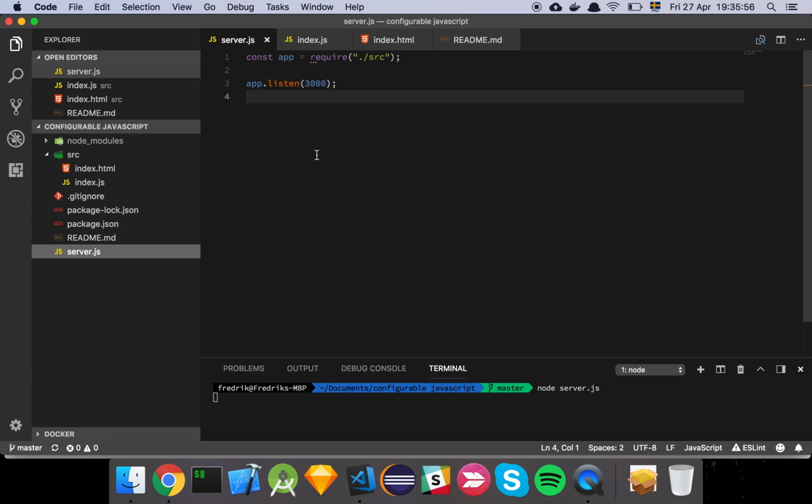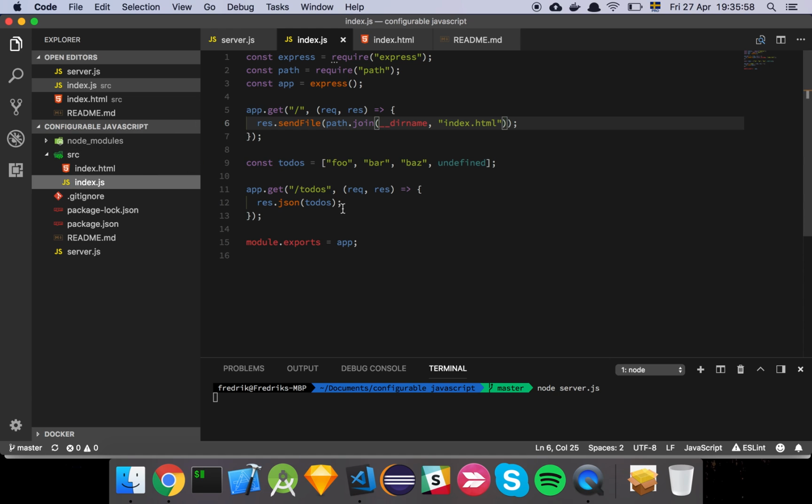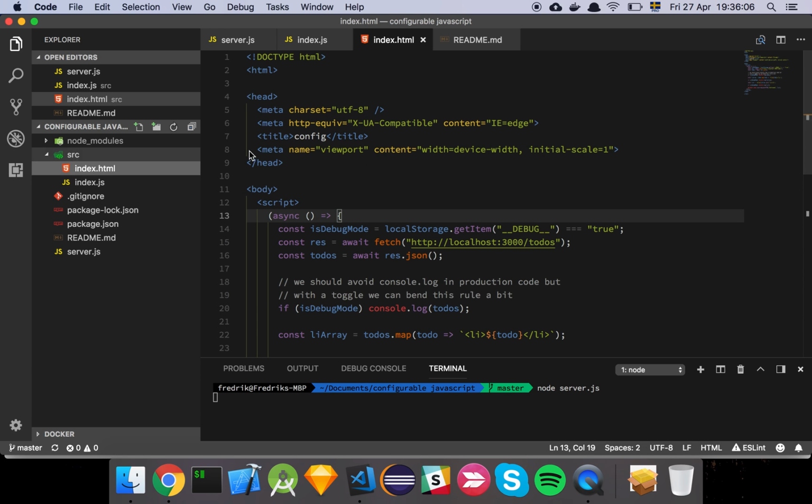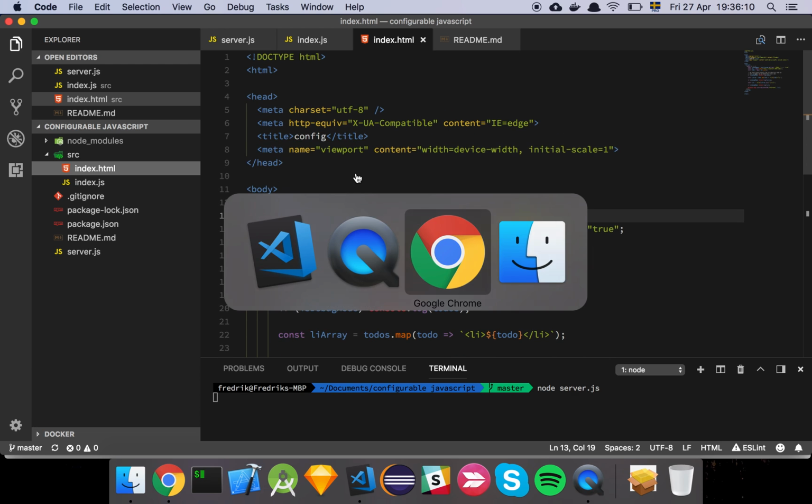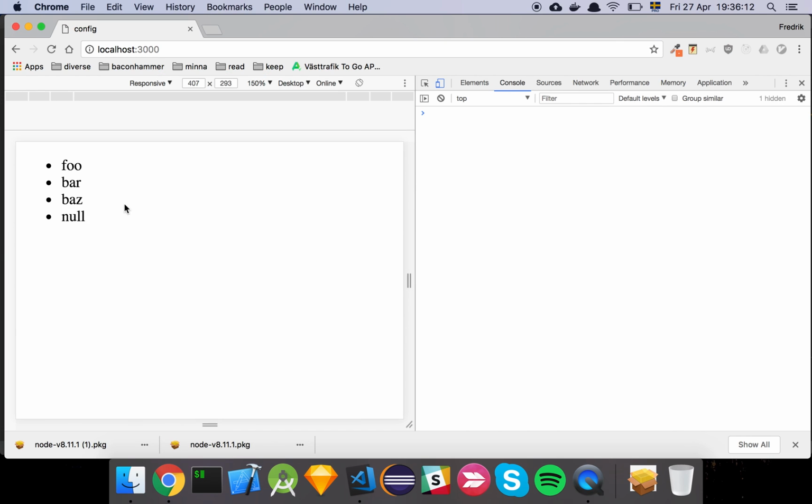So we have a basic Express app. All it does is render an index, a static file like this, and it has a bunch of to-dos and a to-dos endpoint, and here is our code. It's just an HTML page, and if we have a look at this page, we see that it's just a simple list. It has a foo and a bar and a baz and some value null.